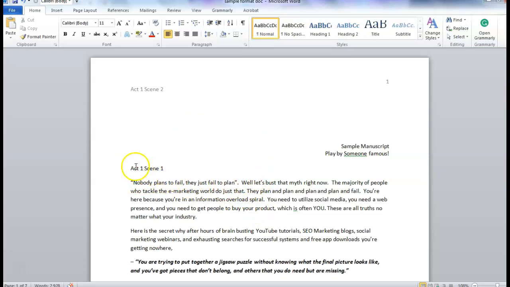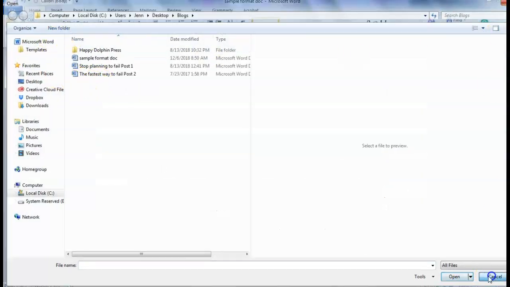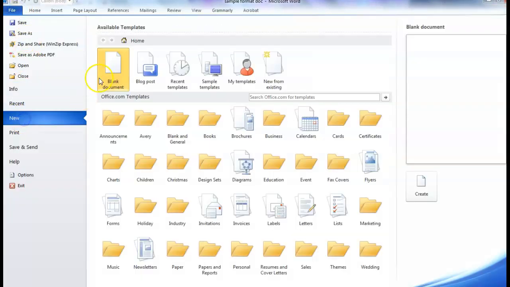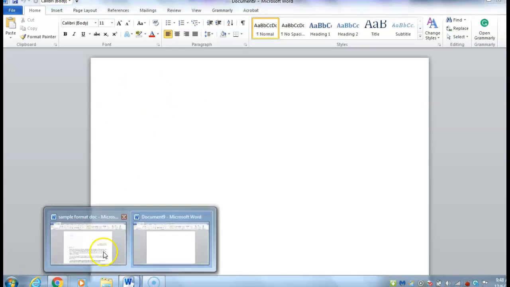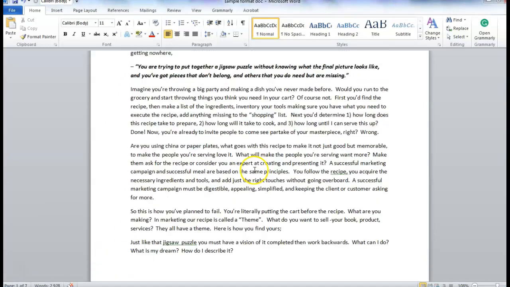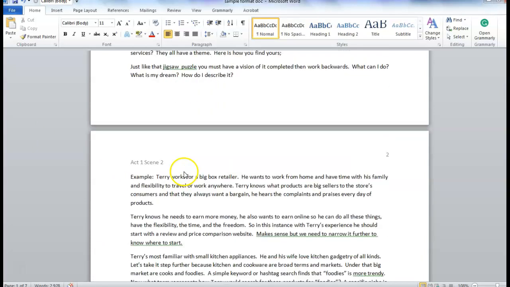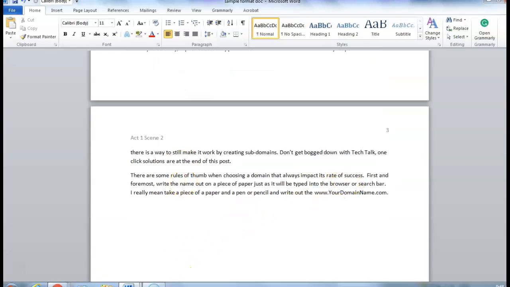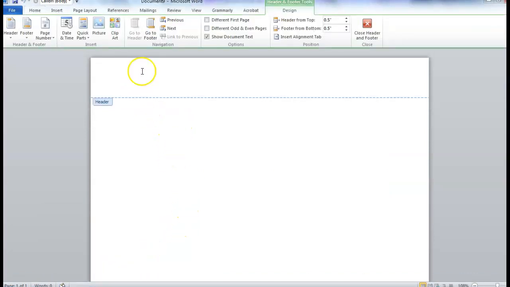The simple way to do that is leave the formatted document alone, open a brand new blank document, such as this. And we're going to start off by using the old one as our reference document. There we go. And we know that Act 1, Scene 1 goes for 3 pages. Honestly, you don't even need to count them. I'm going to show you a much easier way to do it.